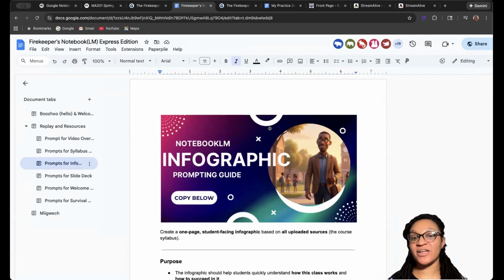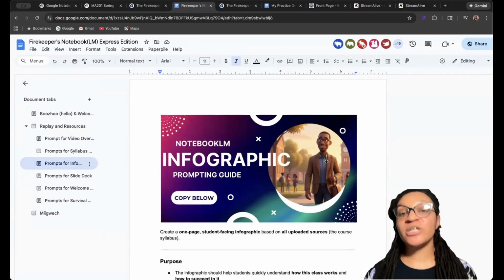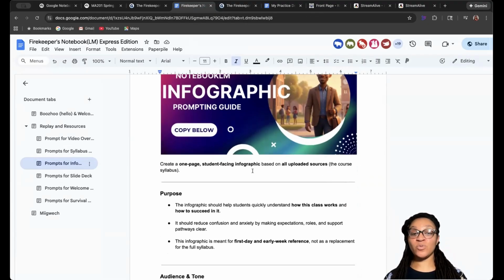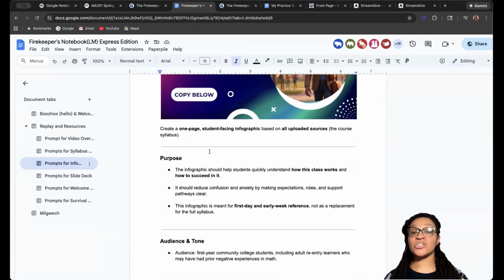So, infographics. Anybody that's out there on the Googles, I know you've seen an infographic. You could turn your syllabus into an infographic. And here's one way to do it. I do not suggest that you put your syllabus in the notebook and just click make me an infographic. Me personally, they're always ugly and they look weird. They have like feathers. They just look bad. So I don't do it. But you can do what you want.